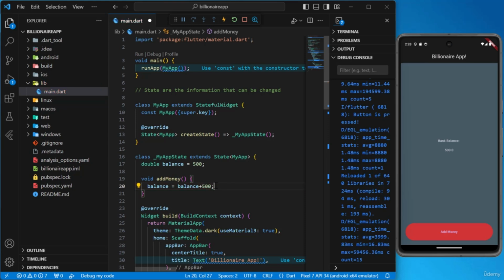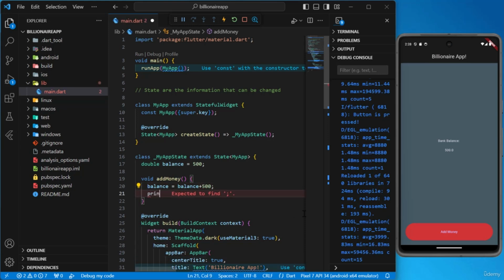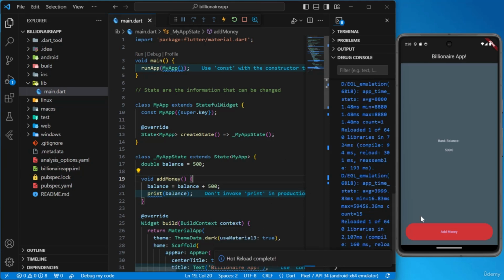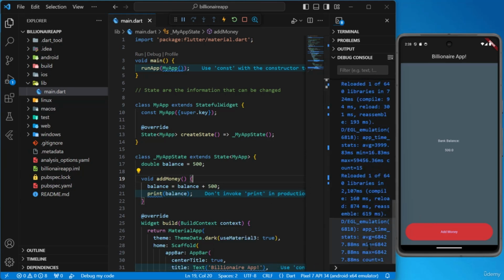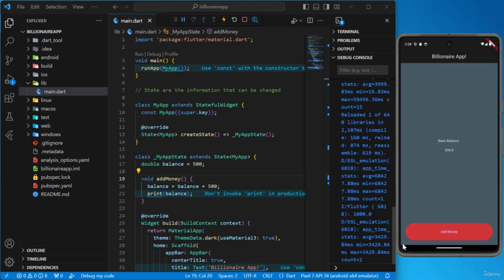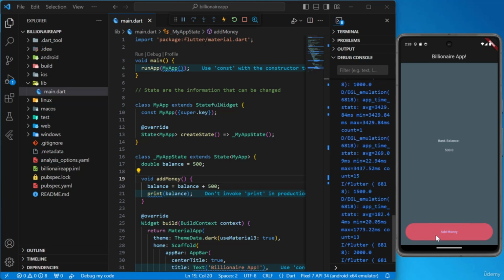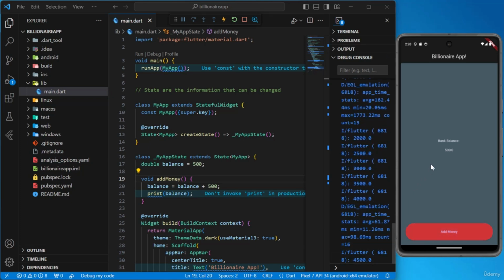Alright. Now let's print a statement in our debug console so that we can see the changes of the balance. Let's save our changes. And now let's monitor this debug console. Every time I press this button, 500 will be added to the balance. So if I click it, I can see the increment. So the balance is increasing and the variable is changing, but we cannot see the updated changes in our widget, right? And this is because we are only updating the variable.